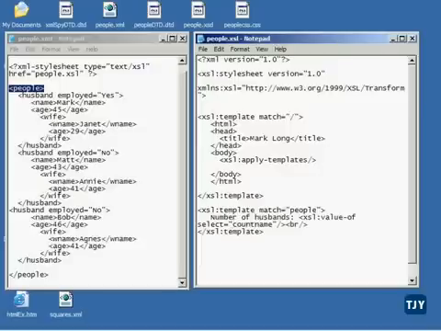I'm going to say count, and in parentheses put husband/name, and I'll put that on there, and I'll pull off my break tag. We don't need that anymore. So notice we're saying look in the people and count the number of husbands with a name tag.